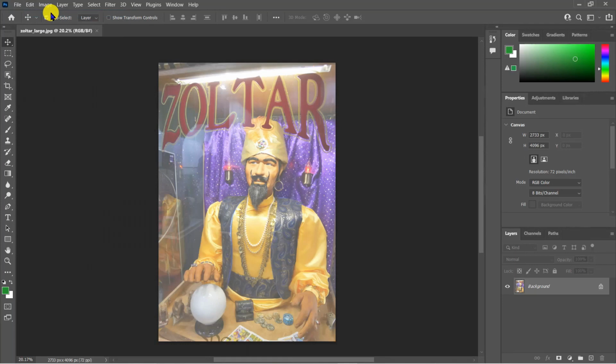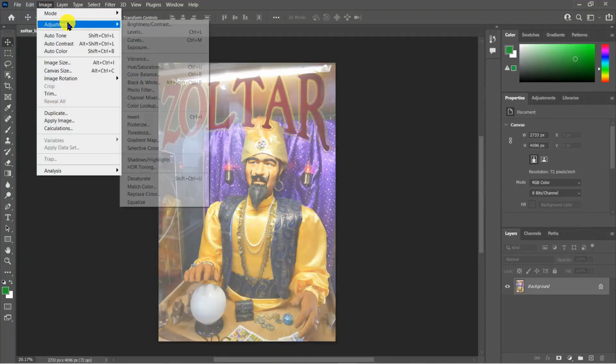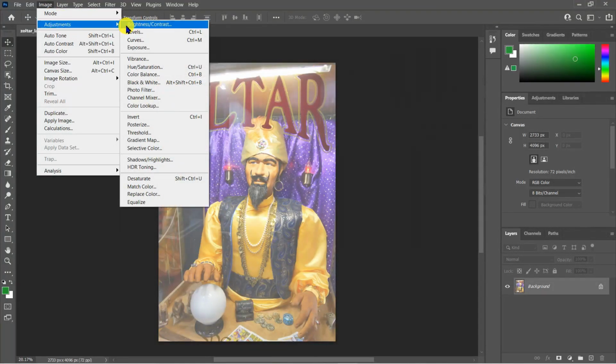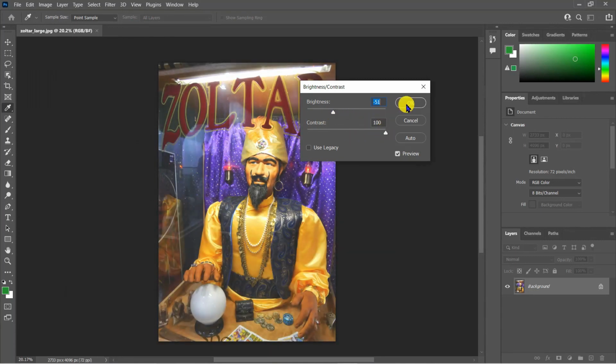Sometimes you'll find it necessary to manually adjust the brightness and contrast of an image. To do this, go to the Image menu, Adjustments, and click on Brightness Contrast. Use the sliders to increase and decrease the brightness or contrast as needed, and click on OK when you're happy.